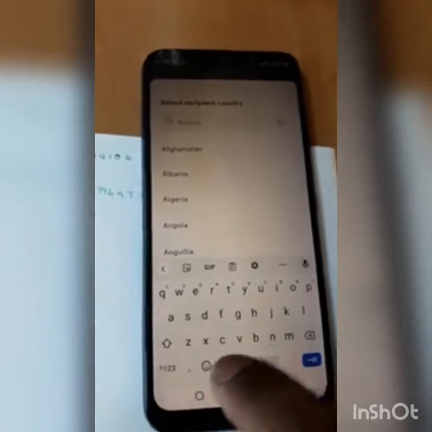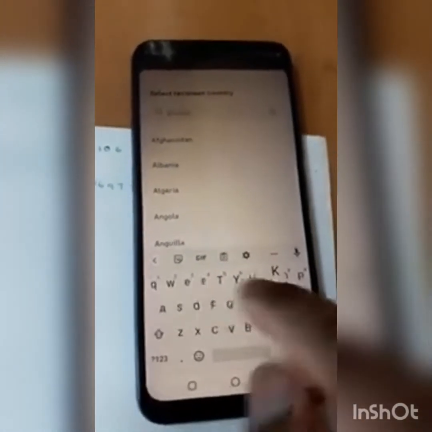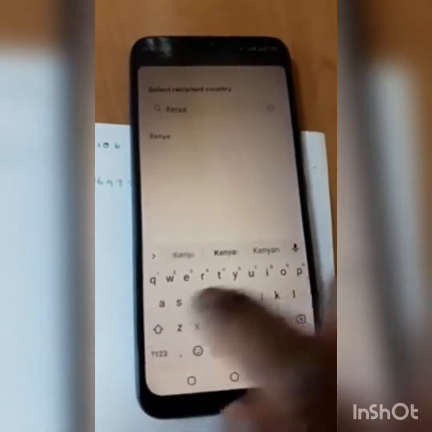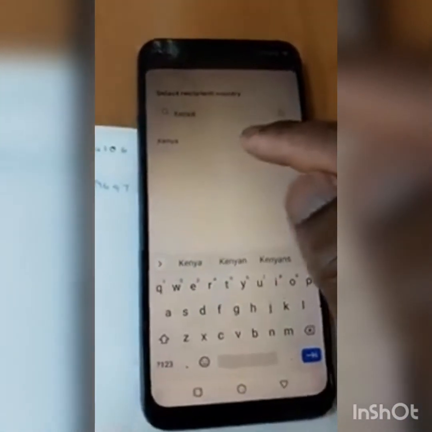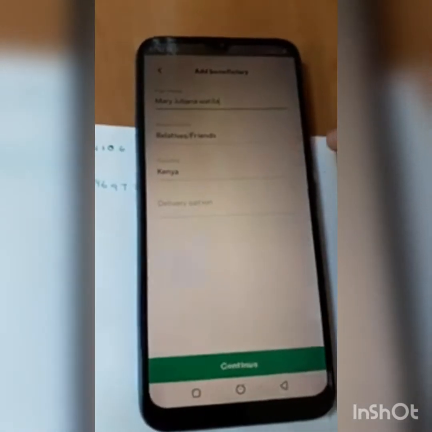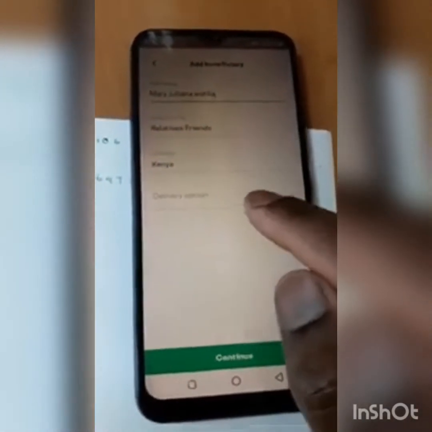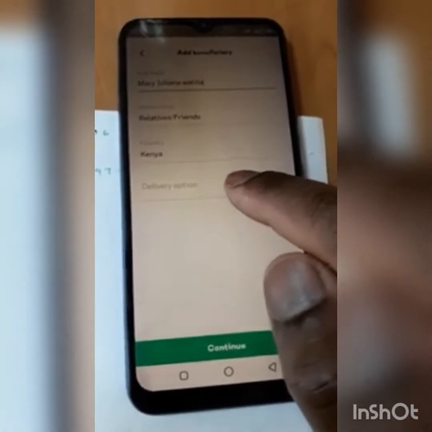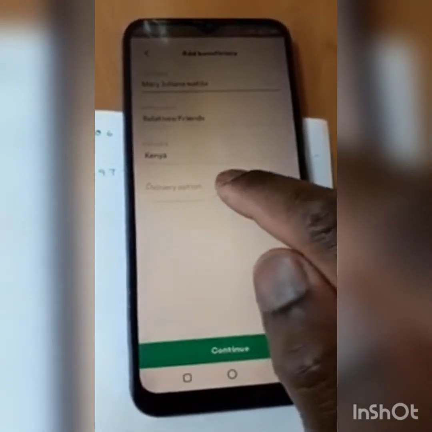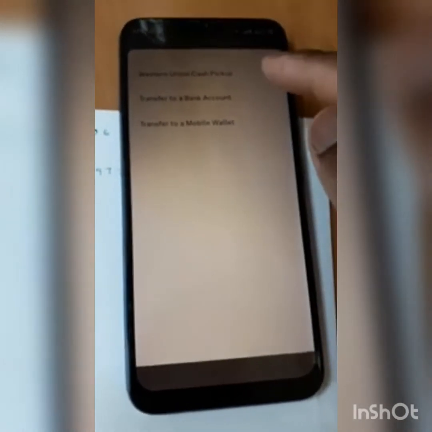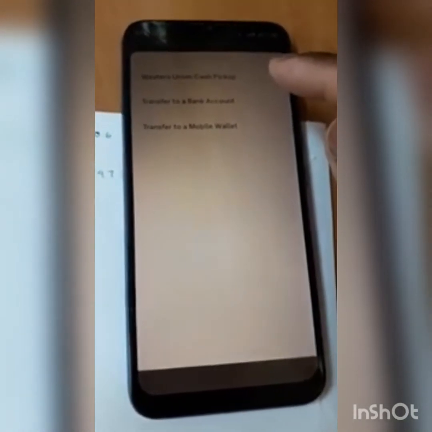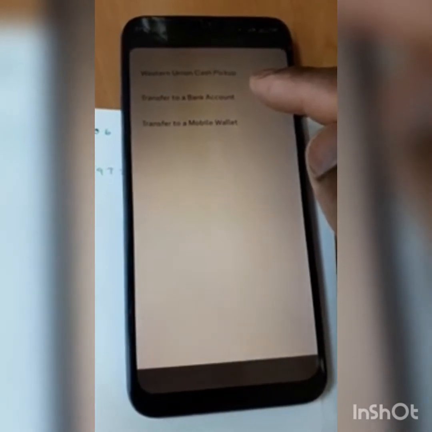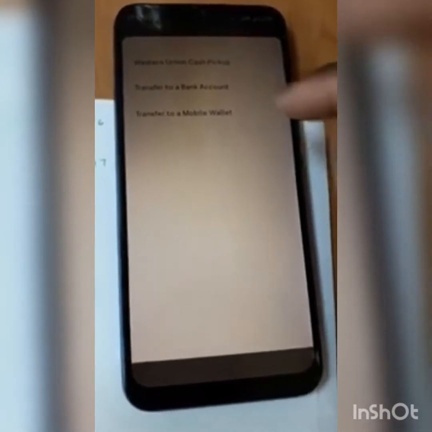Then after that, down there we have country, and you will have to choose the country of the recipient. So in this case, you are the recipient, the beneficiary. So my country is Kenya, so I'm gonna type Kenya, then select Kenya. Then we have delivery option down there. Under delivery option, after tapping on it, we have Western Union cash pickup, then we have transfer to bank account, and we have transfer to mobile wallet.